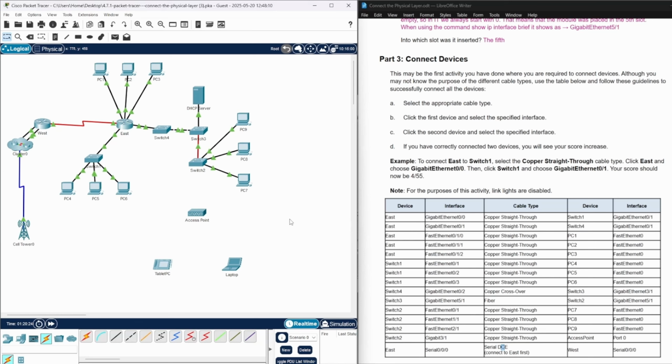Did we? We forgot one. So we forgot the switch 2. So we forgot one copper straight-through cable. It's this one from the switch to the access point, and it's here gigabit 3/1 to port 0. So it's done. You connect all the devices.